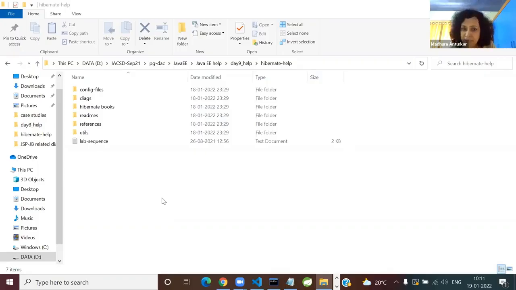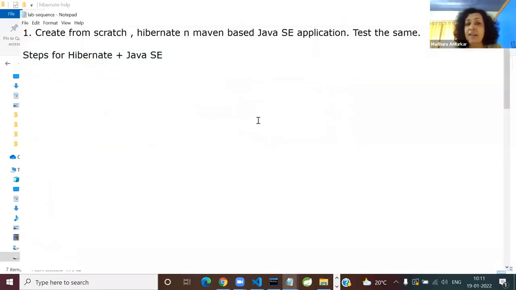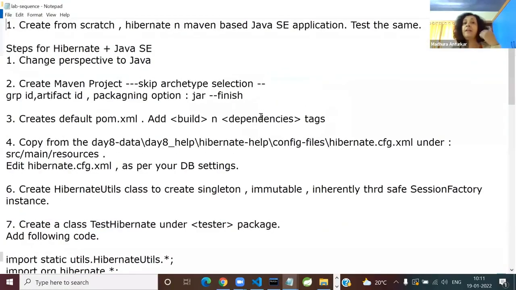Okay. In this lab sequence, after coming back from break, we will test this topic, the tutorial case study. And then we are going to continue with Hibernate with all the concepts. After the Hibernate architecture is clear, we are going to follow this lab sequence. I call it a lab sequence. It's a hands-on sequence where I have given all the instructions.